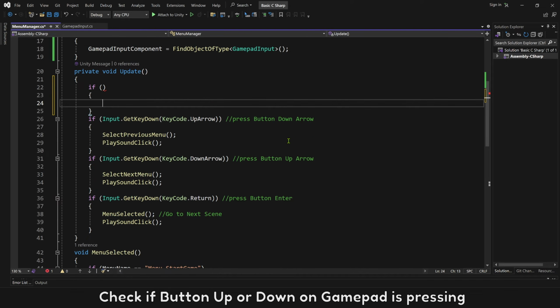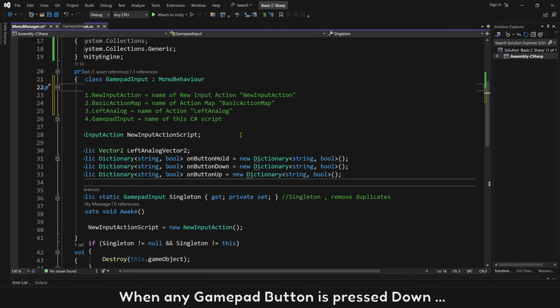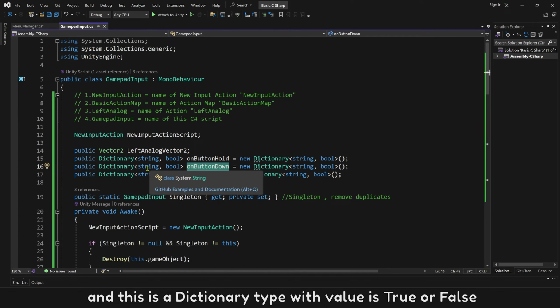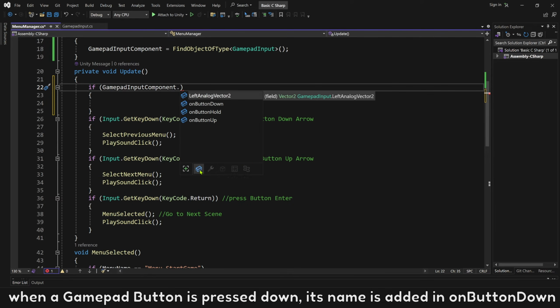Check if button up or down on gamepad is pressing. When any gamepad button is pressed down, the variable button down will be changed. And this is a dictionary type, with value as true or false. When a gamepad button is pressed, its name is added on button down.